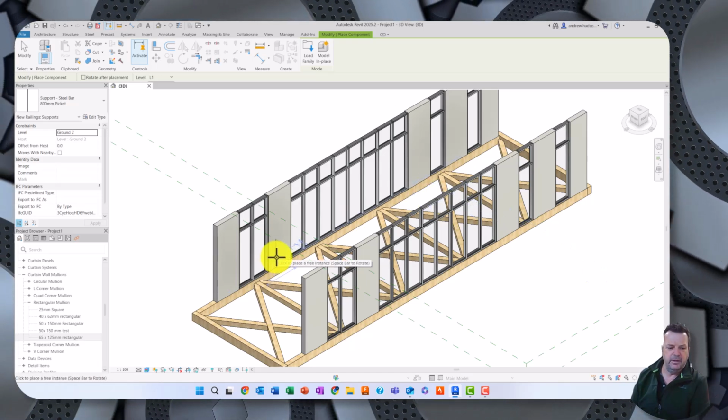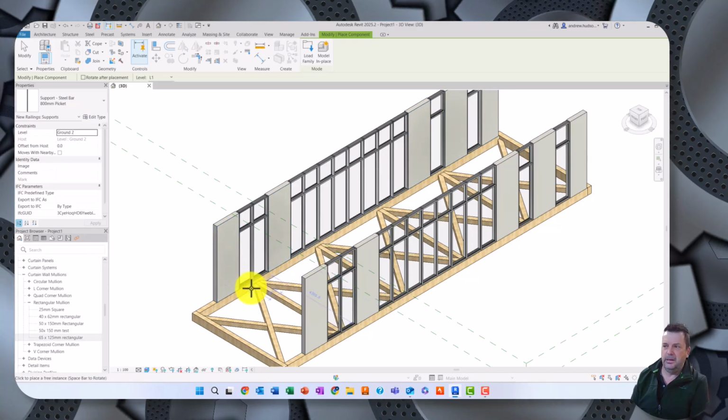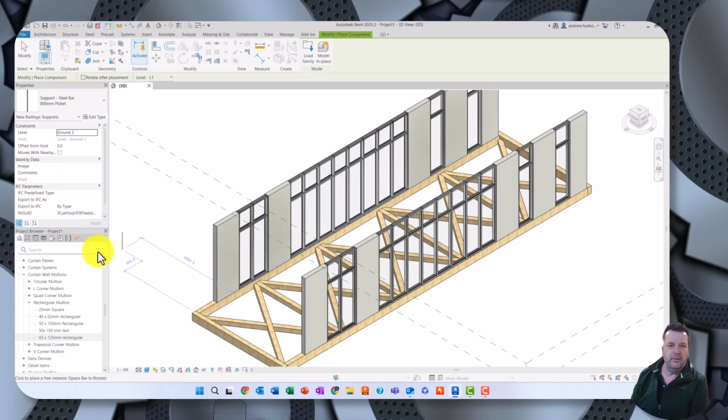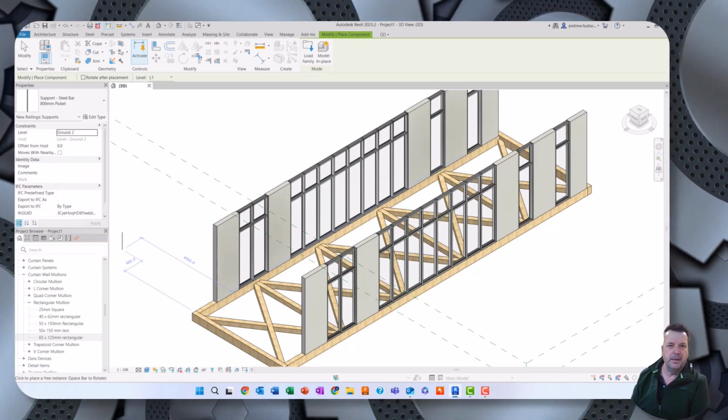I think that's about it for this video. Hopefully that'll get us through being able to build the walls and the columns and the framework that we've done for our reference lines. Catch you in the next video.